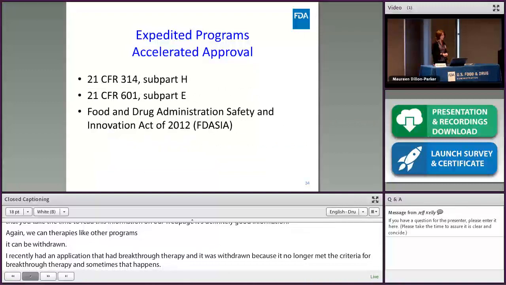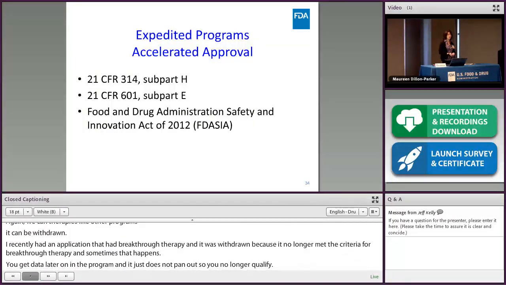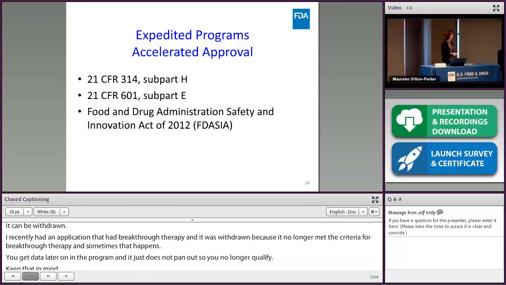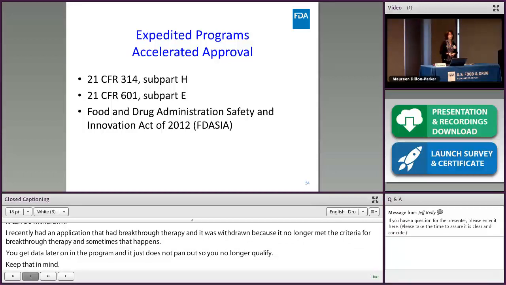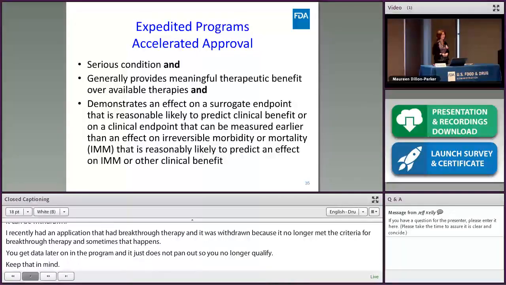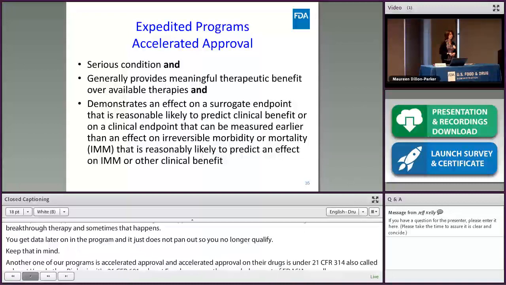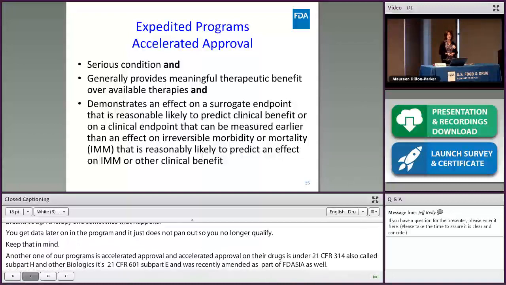Another one of our programs is accelerated approval. And accelerated approval under drugs is under 21 CFR 314, and also called Subpart H. And under biologics, it's 21 CFR 601 Subpart E, and also was recently amended as part of FDASIA as well. So the guidance on accelerated approval, again, is that these are all serious conditions and generally provides a meaningful therapeutic benefit above other available therapies.